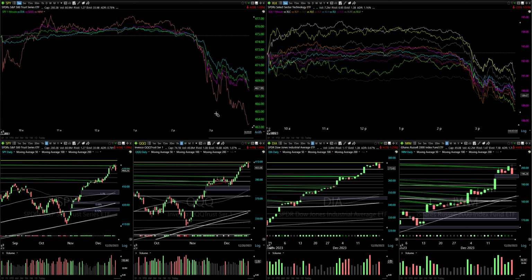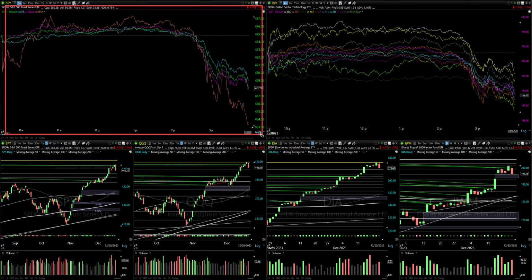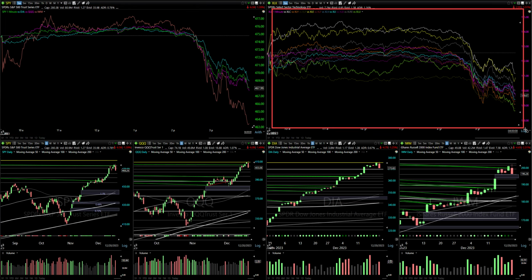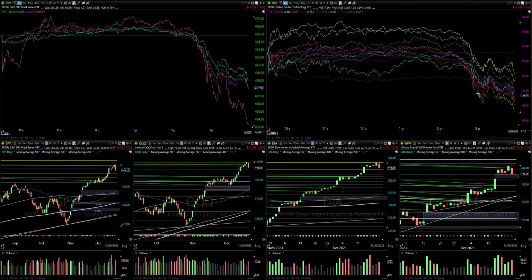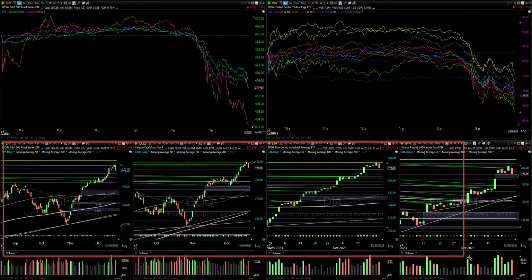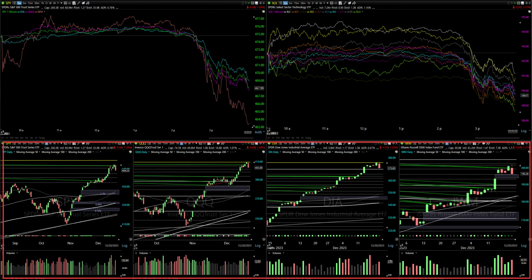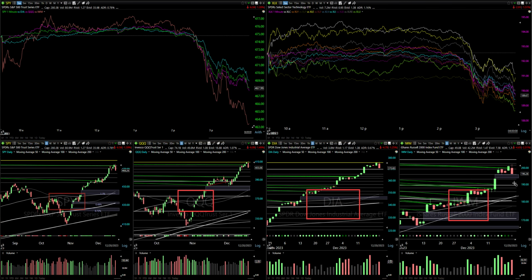So what we're looking at here is, on the top left, I have a comparison of the SPY, Dow Jones, Qs, and IWM in a line chart. On the right, I have all the spider ETFs, so the X's basically, spider sector ETFs that is. And on the bottom, I have daily charts for the indices. So again, the SPY, Qs, Dow Jones, and IWM.